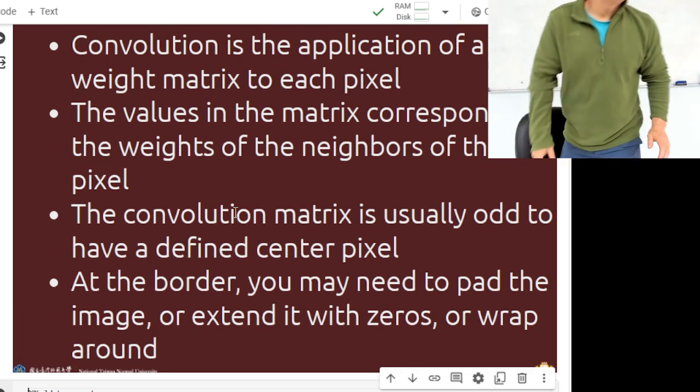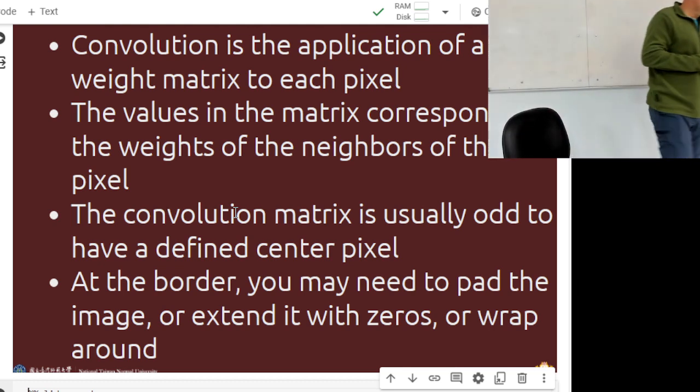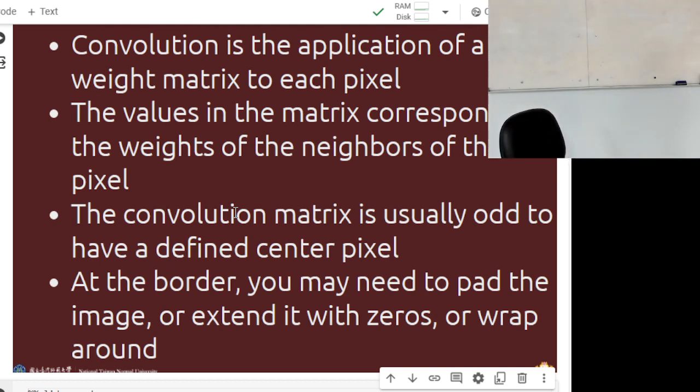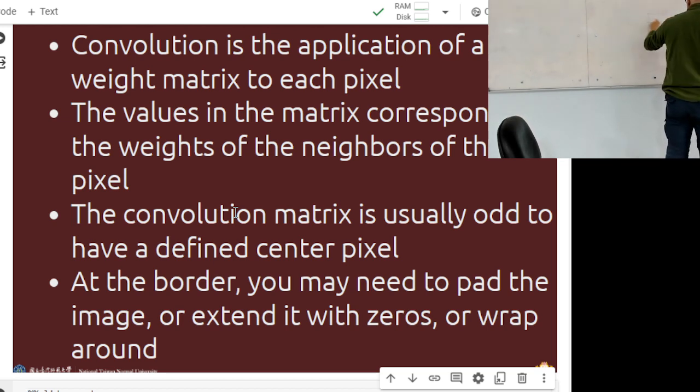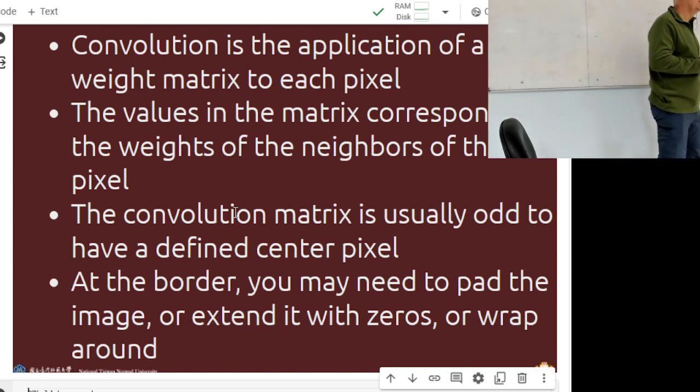Since we have to replace the one pixel, the convolution matrices are usually odd, because in that case you have one defined center pixel. Right? If I have a 3 by 3 matrix, it's easy, right? Which one is the center pixel? This one here. That's what I'm trying to override. If it's 4 by 4, then that pixel will be here, so it's not quite clear which one you actually want to change.